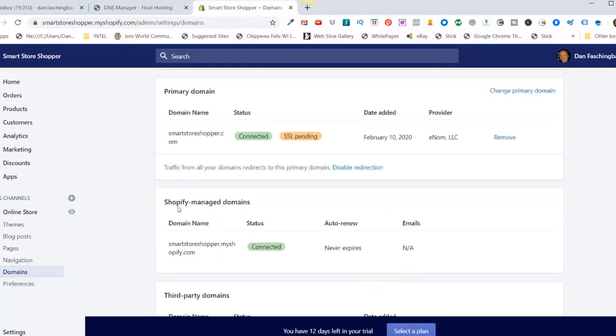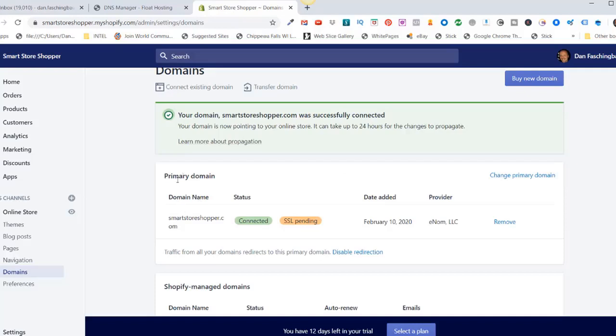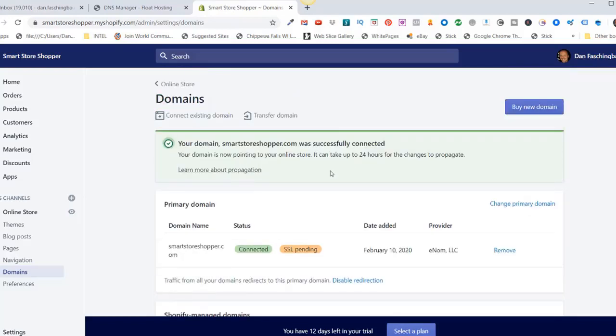So here's the Shopify managed domain, smartstoreshopper.myshopify.com, but it's also connected to the primary domain name, smartstoreshopper.com. And then you get this orange button here that says SSL pending, which means currently I did not purchase the upgrade for my new host name, the secure HTTP, which is https://www. So it says the propagation can take up to 24 to 48 hours.